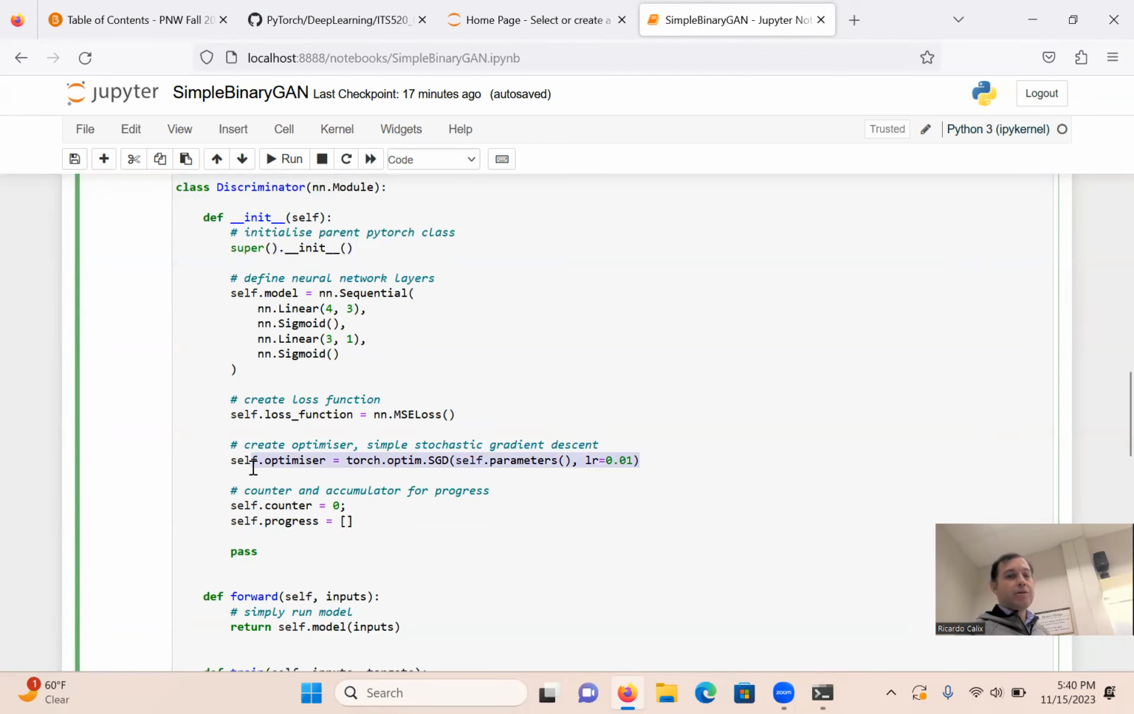The optimizer is stochastic gradient descent, or you could use Adam. Notice self.parameters, because this is a class, just refers to the weights and the biases of this architecture, right? So that should be clear to you now. That's still the same as before. Learning rate provided right there. And then here we initialize our progress and our counter so we can keep track of the losses, etc. And print out the epoch and all.